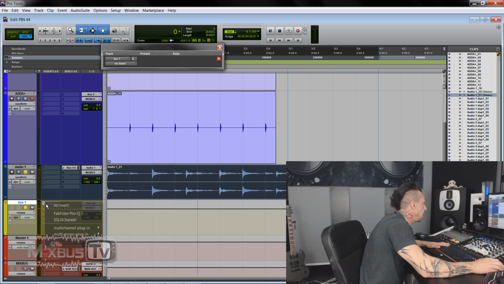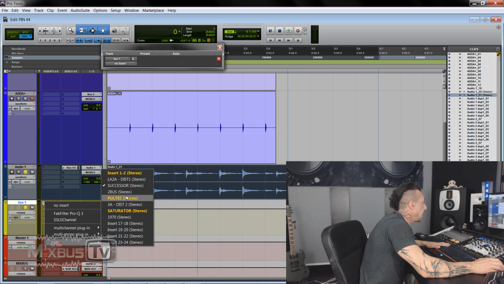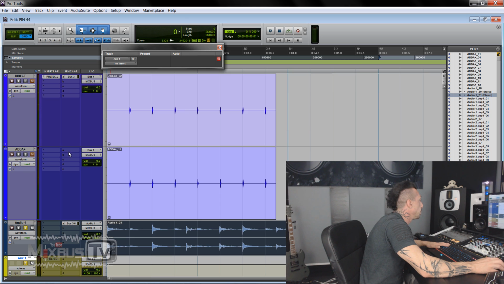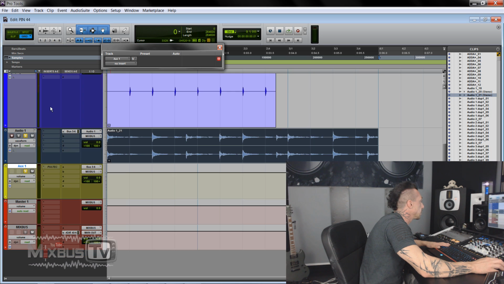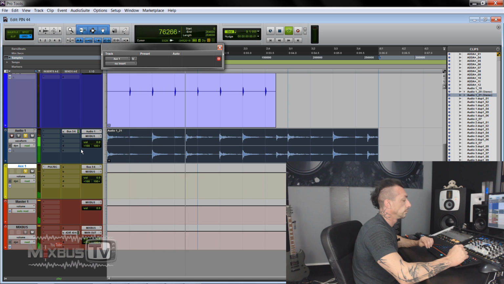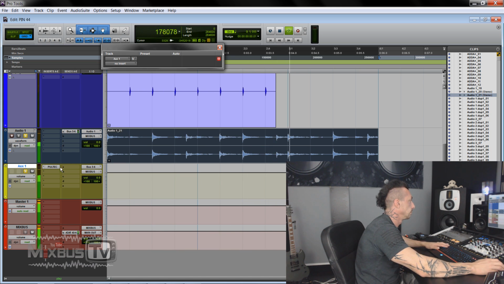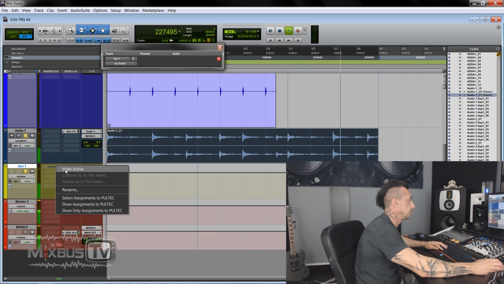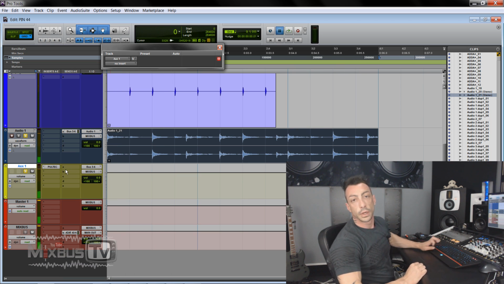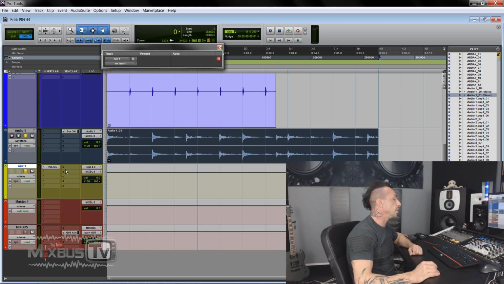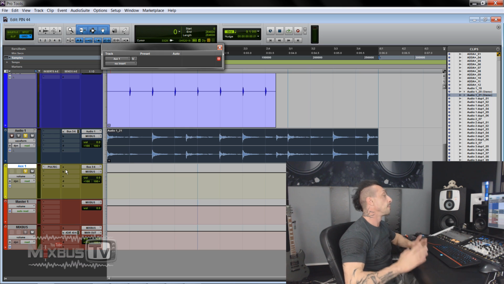Now let's test the SSL. We said we had the Pultec in it, and I have to remove it from this insert here to make it work. Make active. All right. No problem, no phase issue, no phasey sound. So we are perfectly aligned with both the Motu and the SSL when using hardware insert.